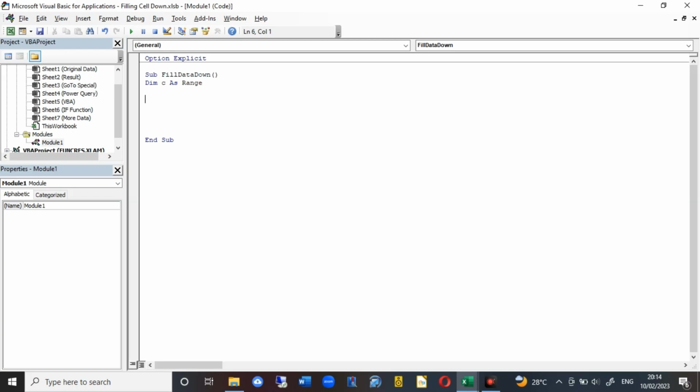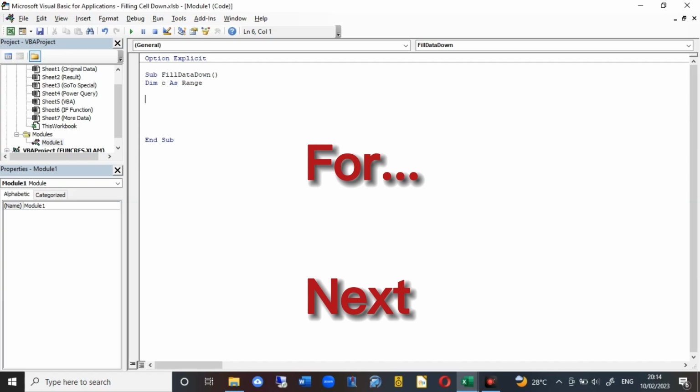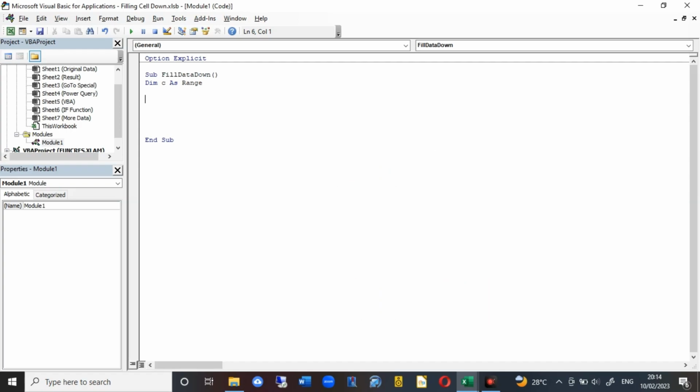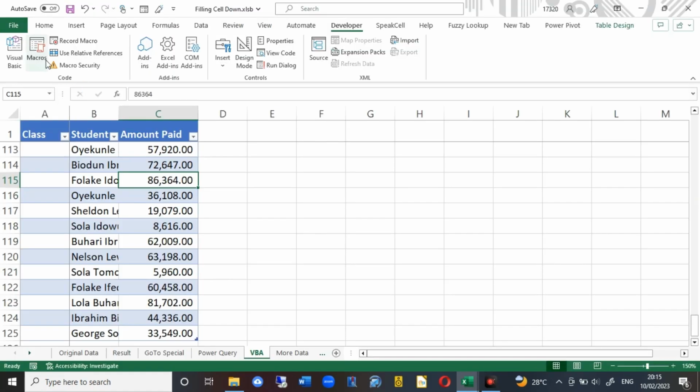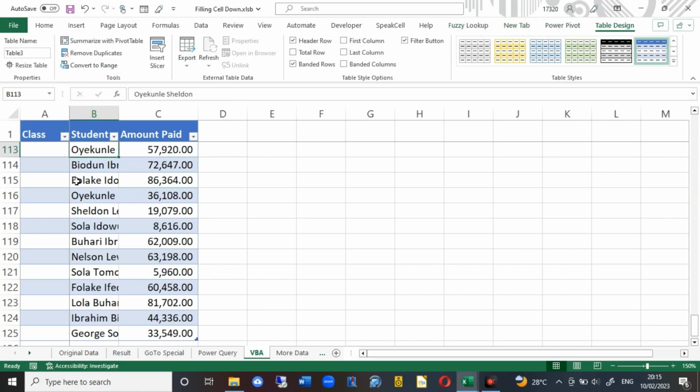The next thing we'll do is write a For Next loop. A For Next loop loops through a set of items and does whatever is in between the For and the Next part of the code. So let me do that: For Each C in, where? What's our table name? Our table name is Table3.